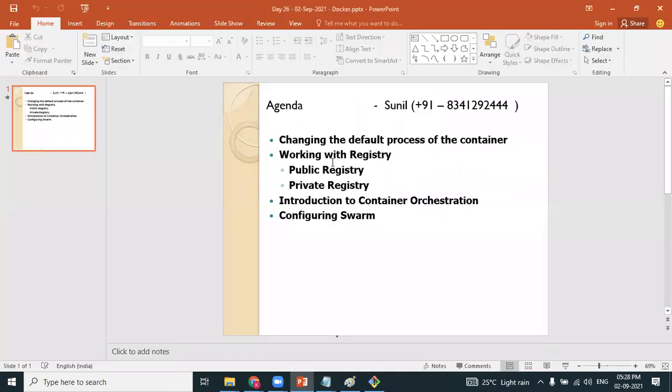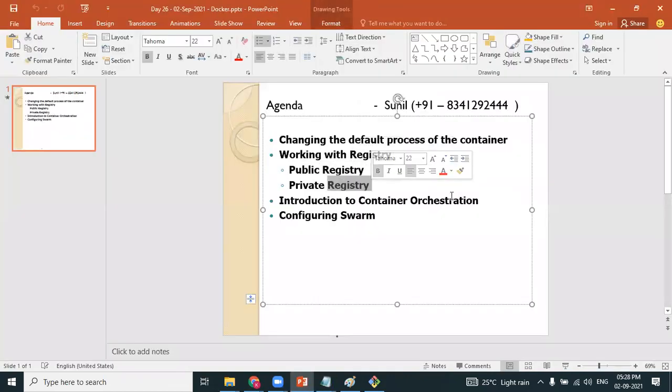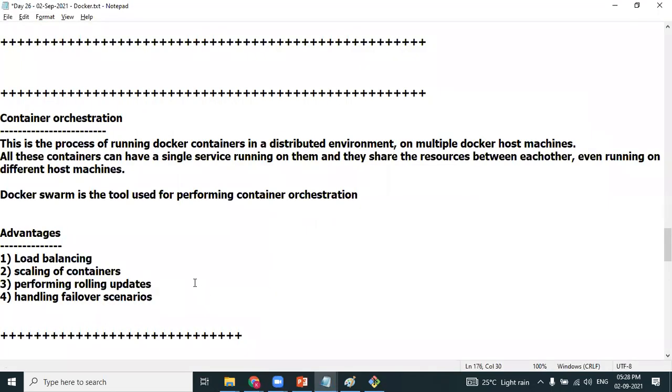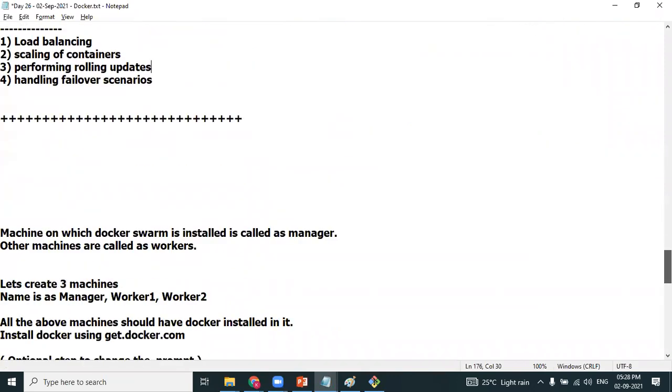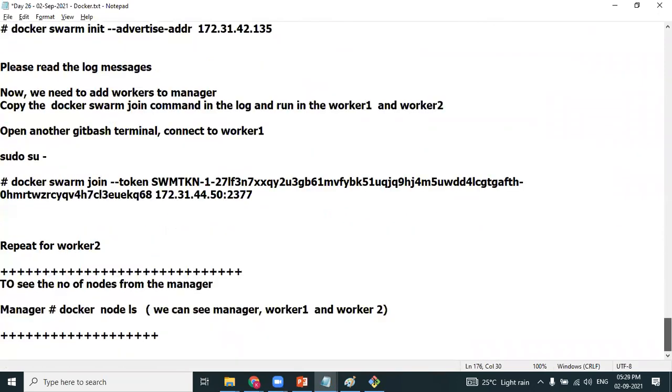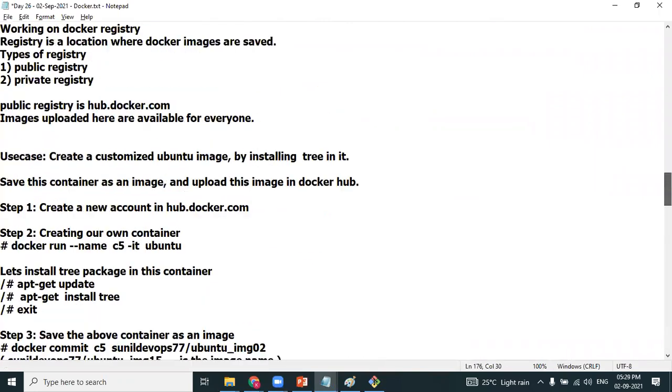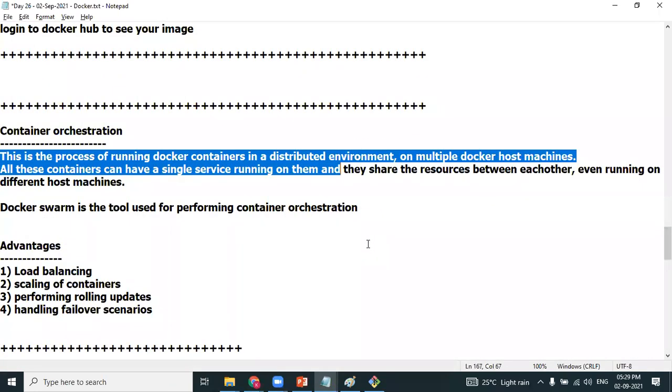So we have discussed public registry and private registry. They were the paid versions of Docker Hub. Let's move on to the extension of containerization. That is called container orchestration. What is container orchestration? Before getting into container orchestration, I think in just 2 minutes we cannot complete it, so let's have container orchestration in the next session.